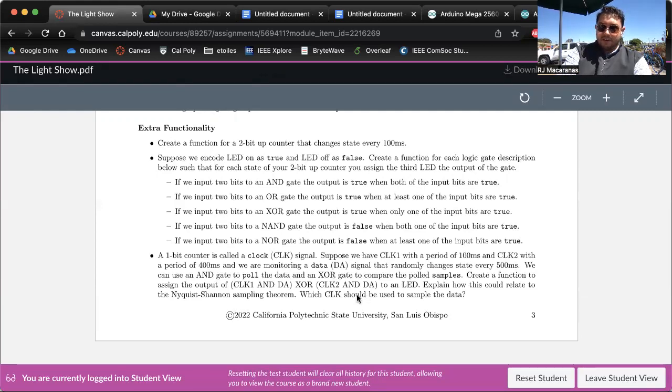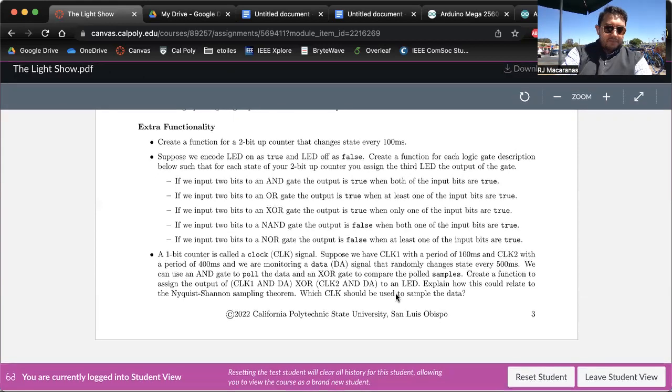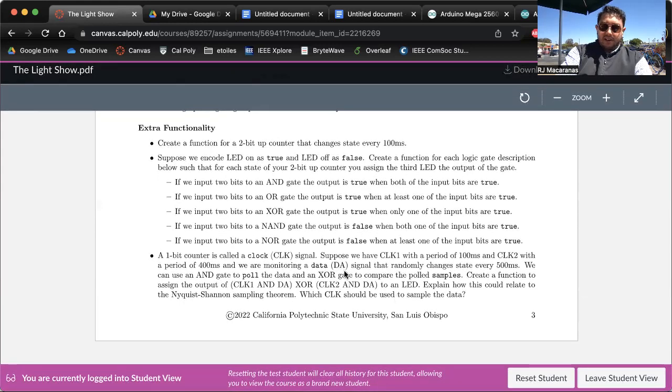And then same idea with this clock 2. We pull the data. If the clock is high, but the data is low, then that's going to be low. And the idea here is we're using an XOR gate to compare the pulled samples, right? So you'll get to this, but the output of an XOR gate is true only when one of the bits is true. So we can use this to compare 2 bits, basically.